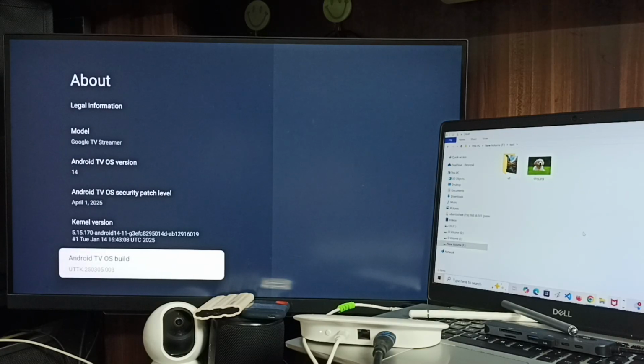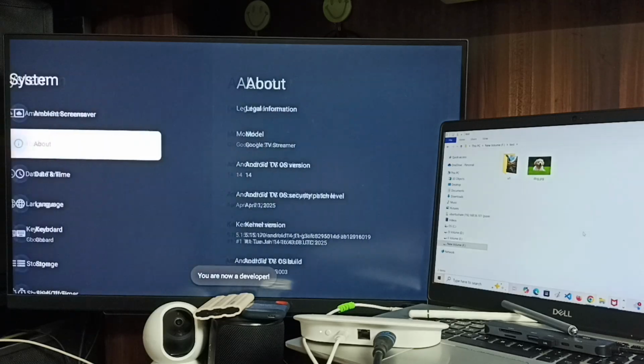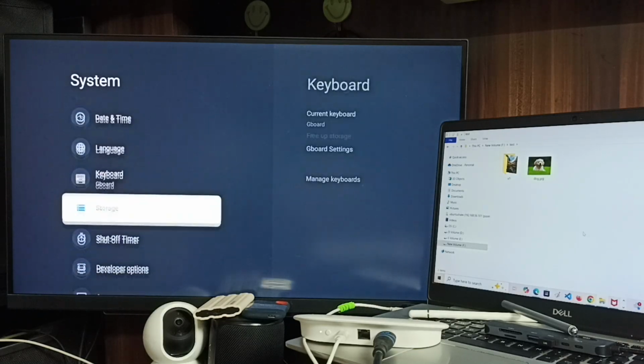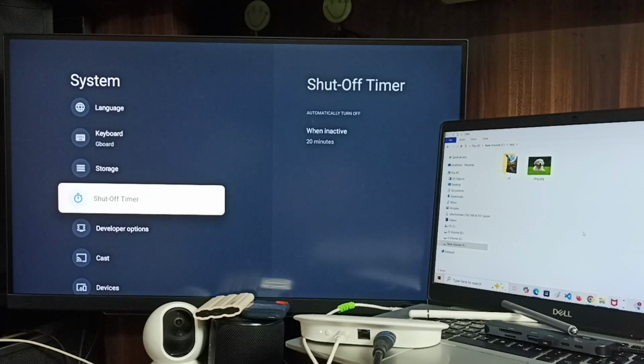Here we need to press the OK button on the remote 7 times. 1, 2, 3, 4, 5, 6, 7. See the message, you are now a developer. Go back. Now under System we can find a new option called Developer options.